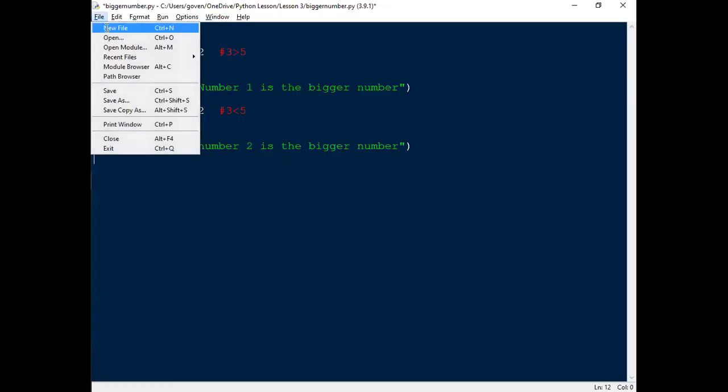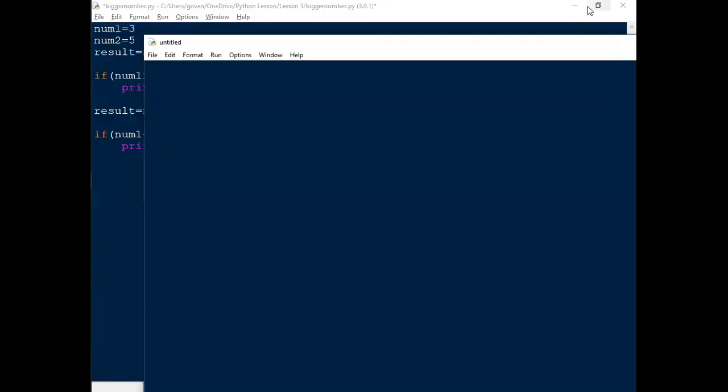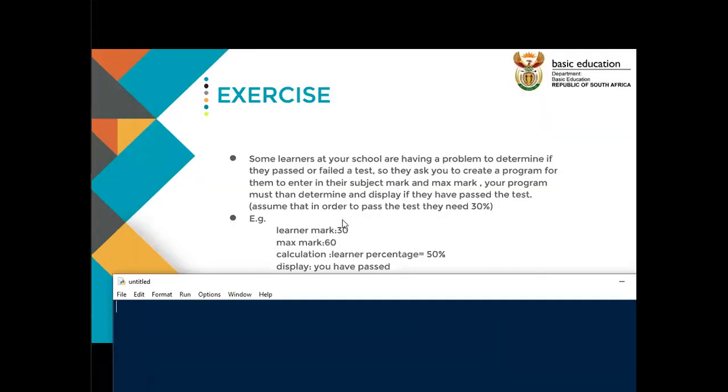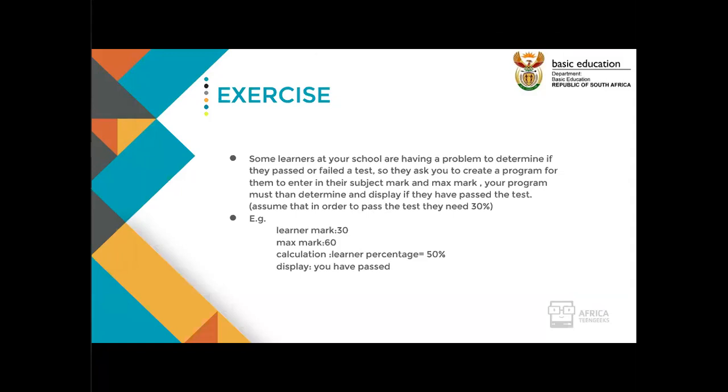So let's start off a new file. Right, and let's look at this. What is going to be the input for this entire exercise? If I read the question again. The question tells me some learners at the school are having a problem to determine if they have passed or failed a test. So they ask you to create a program for them to enter in. So this is where my input's going to be. So what am I entering in? I'm entering in the subject mark.